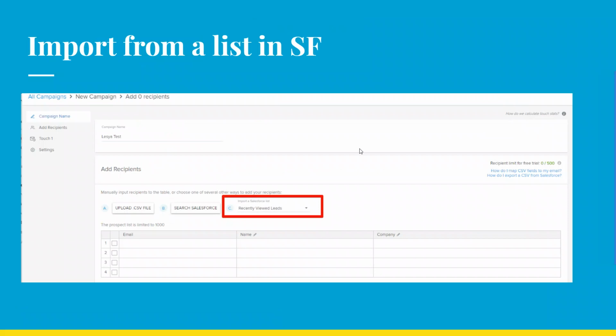What I liked about their campaigns is that there is a possibility to import people from a list in Salesforce, which is very cool. Like, you can select recently viewed leads, for example, and that way they will just go all into your campaign just with a few clicks. Was pretty handy.